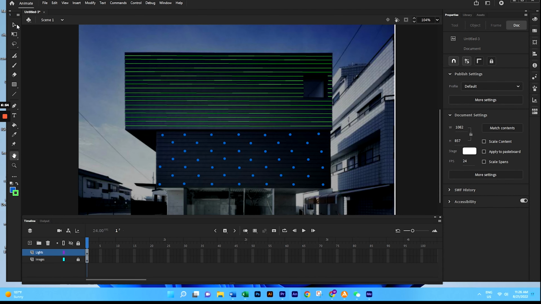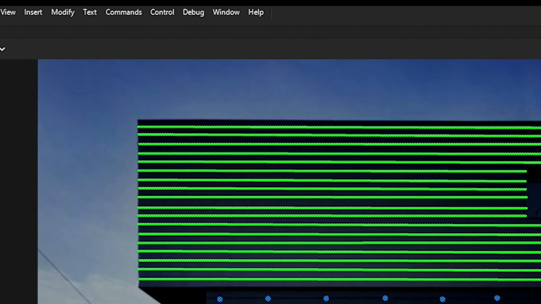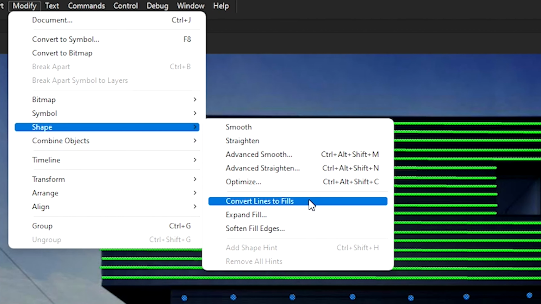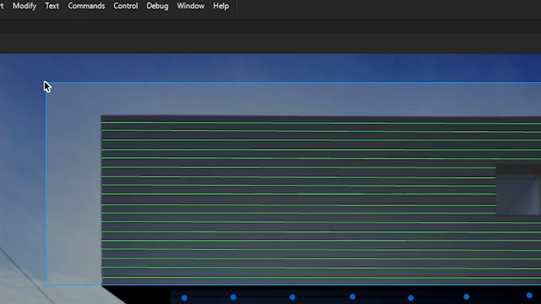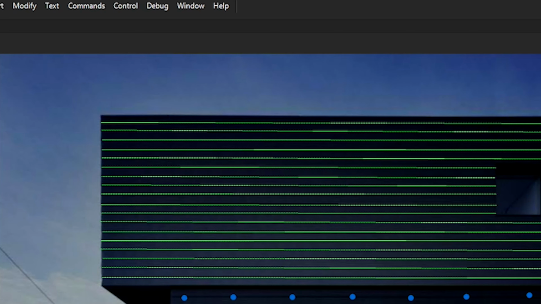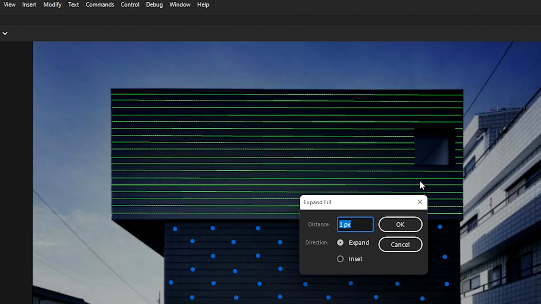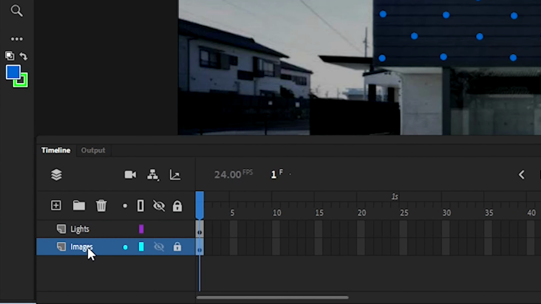First, what we need to do is create the image, because now these are all lines. Go to Modify, Shape, Convert Lines to Fills. Without that, we cannot create the animation. Now I do that, but we can see our linear light's thickness is very low. We'll increase the thickness. We'll select, Modify, Shape, Expand Fill, and increase by 1 pixel. Now I think it looks good. So here we have the image and lights.